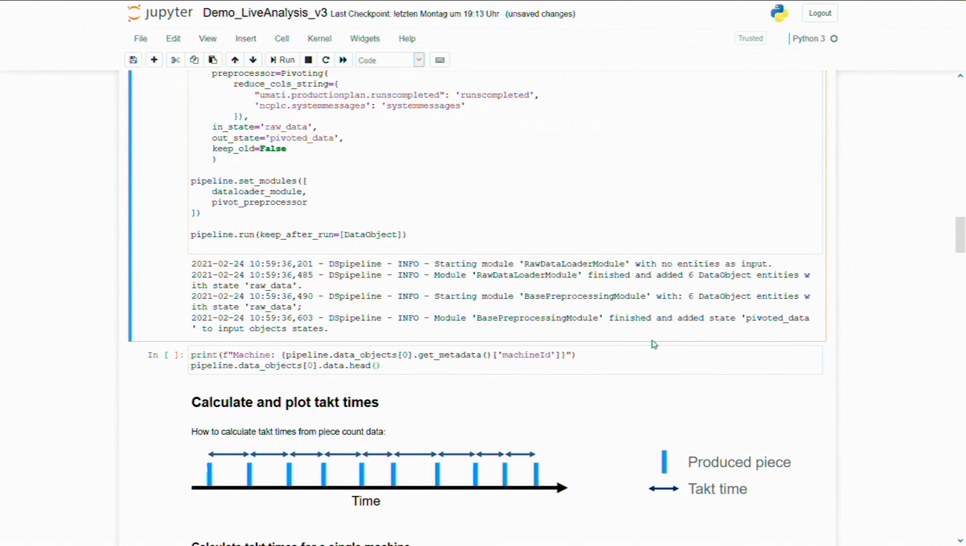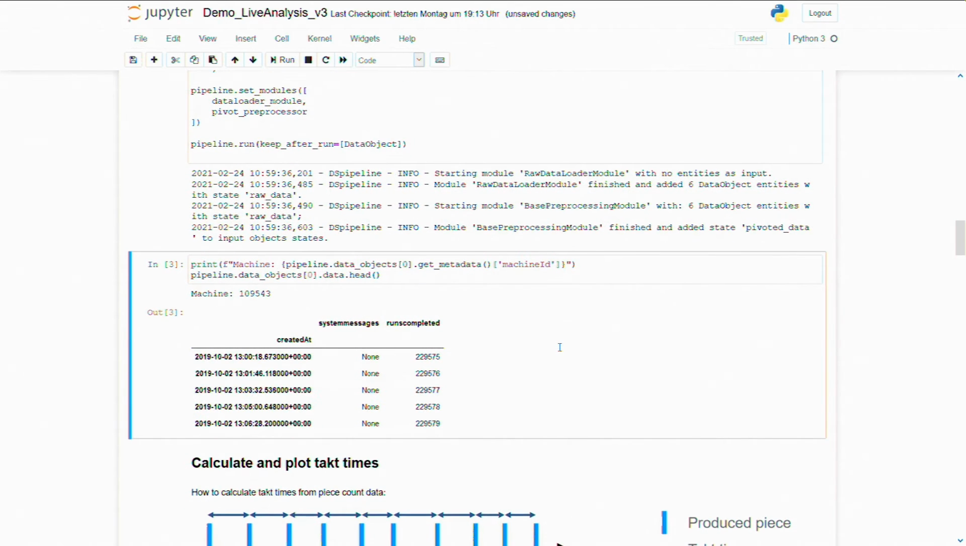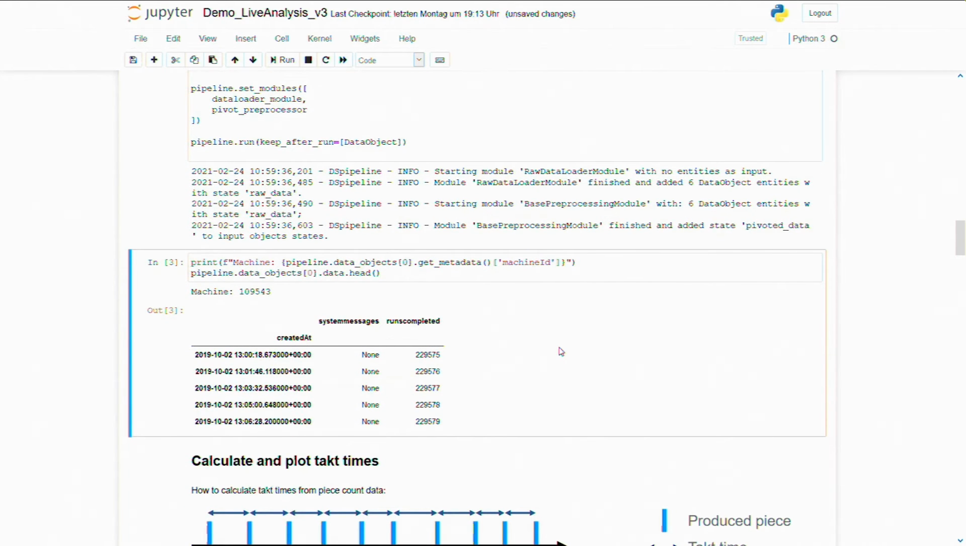Now, obviously, it's interesting, how does this data look? This is what we're going to do now. So what we have now is a data set for each machine where we have the timestamp as index. So timestamp means when was this value created. And then we have in the columns the system messages and the runs completed, so the workpiece counter.